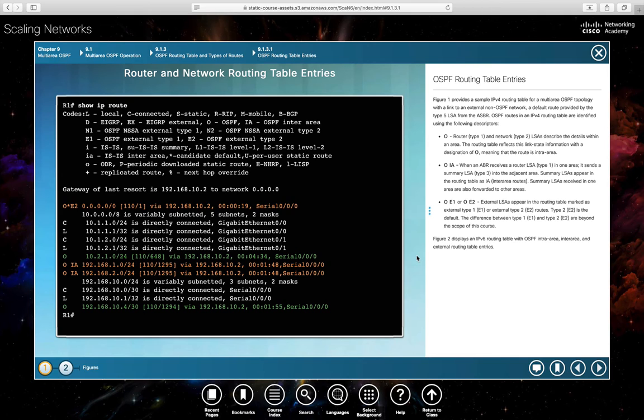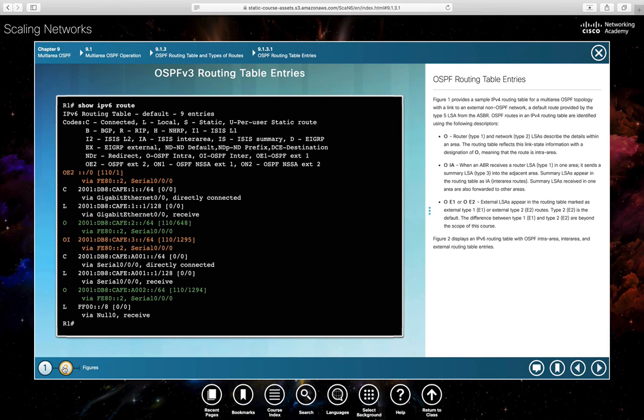9131 is showing us routing table entries. So show IP route is the way we get routing tables. And here they have highlighted the different routers, the networks, how you get to them, etc. So it's showing the router information. And then here, show IPv6 route is showing us the same information for the IPv6 configuration of the routers.